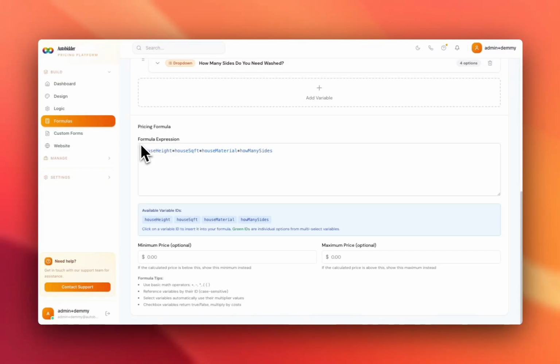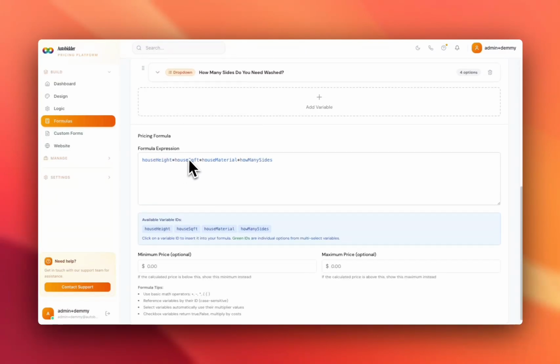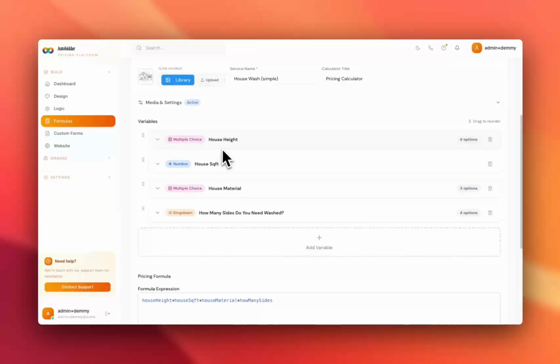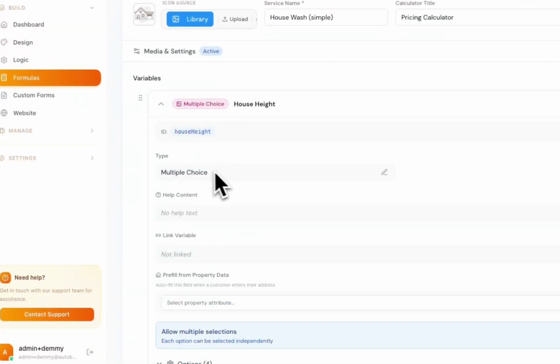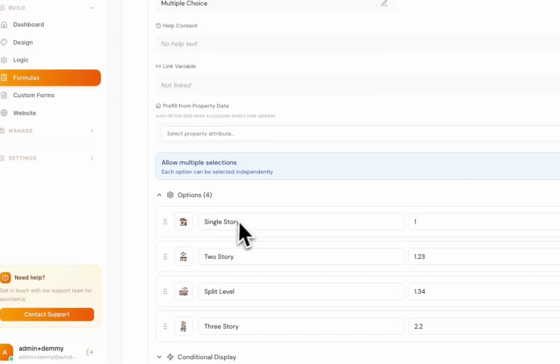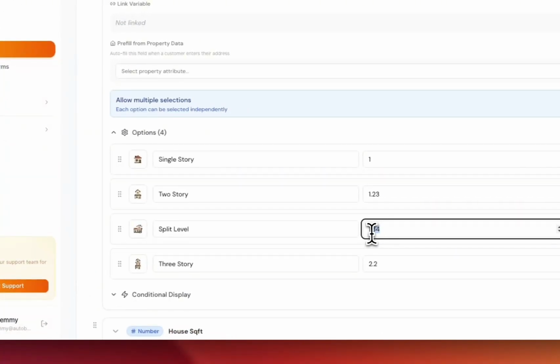So here we've got our formula expression. This has house height multiplied by house square footage, multiplied by material, and then multiplied by number of siding. Now, those numbers are inputted by variables. So here for house height, it's a multiple choice. User can choose single story, 2-story, split level, or 3-story. Let's adjust the pricing of split level because it should be lower than 2 stories.